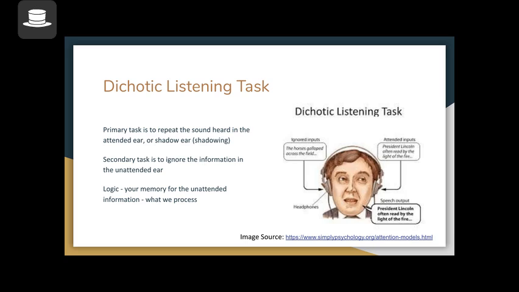In other words, to shadow is to repeat the sound heard in the to-be-attended ear, or the shadowed ear. In this case, the left ear of the participant is the shadowed ear, and the participant has to repeat the information presented in the left ear. The information presented in the left ear says, "President Lincoln often read by the light of the fire." And the participant repeats that. Right, that's the primary task. The secondary task that the participant would be unaware of is to ignore the information that is presented to the unattended ear: "The horses galloped across the field."